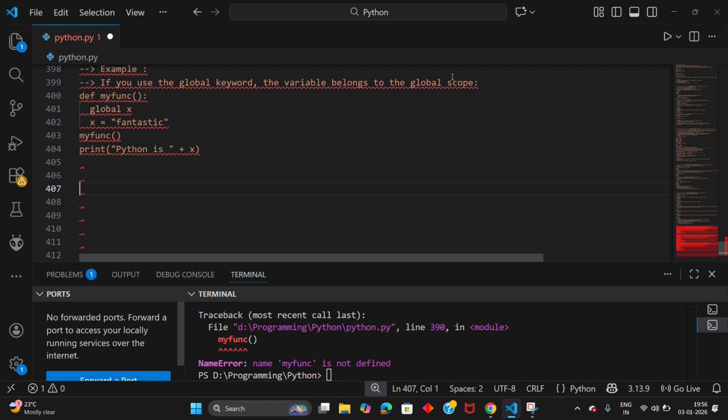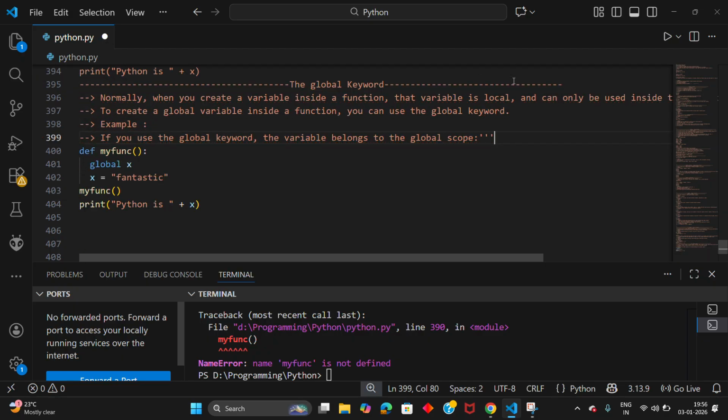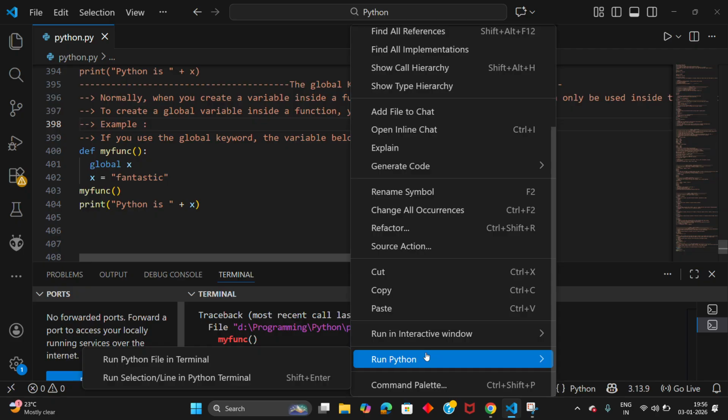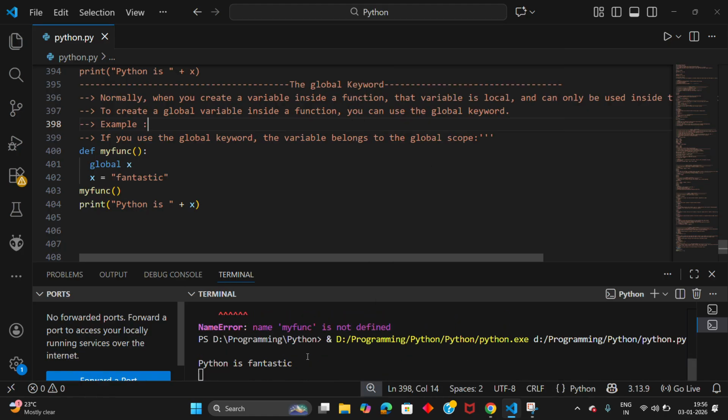If we don't know the importance of the global keyword, then we expect the output should be an error. Why? Because we haven't declared any x variable outside the function. We have declared the x variable inside the function but not outside the function. So we expect an error, but we are going to get the output, which is python is fantastic.